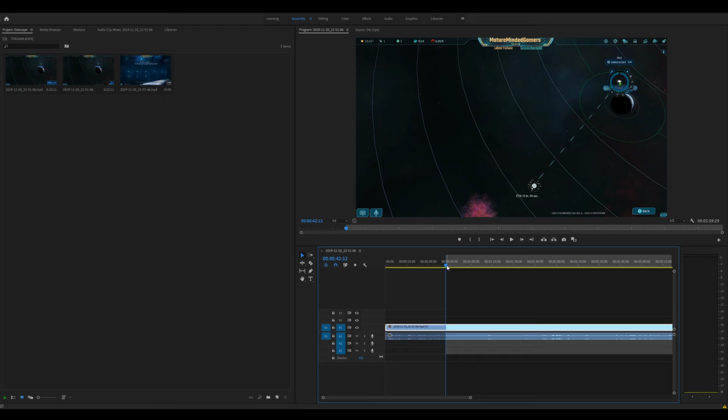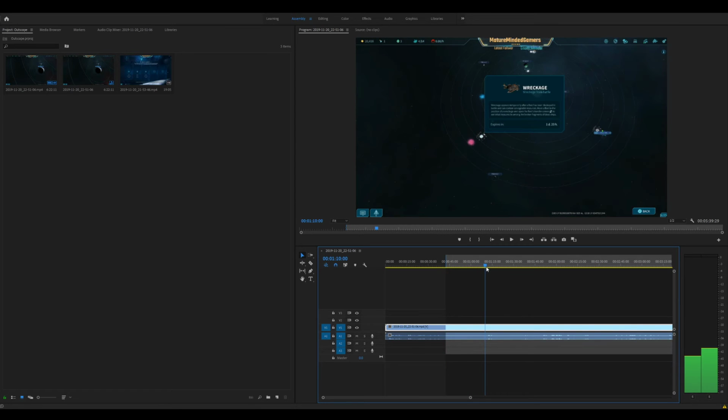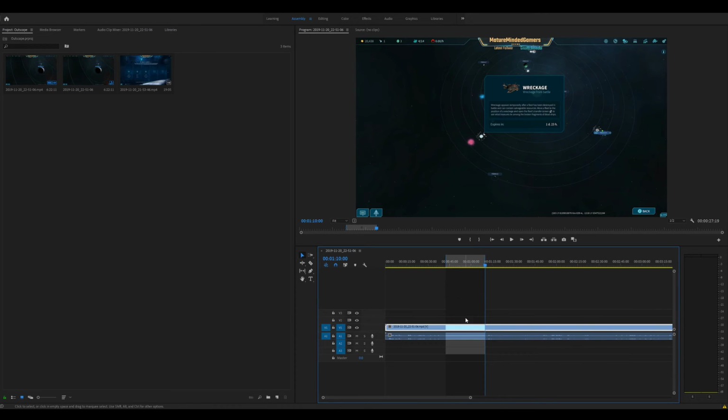Marks that in, and then you want to drag this blue line to where you want to cut it the other way. You want to hit O or click the button. Now see how this section is highlighted? Then all you need to do is come over here, and there's this thing called extract. Click that button, and there we just deleted that portion of the video.